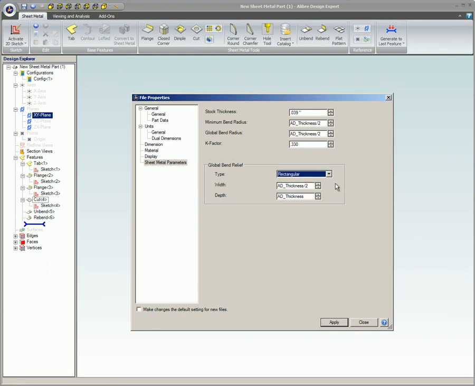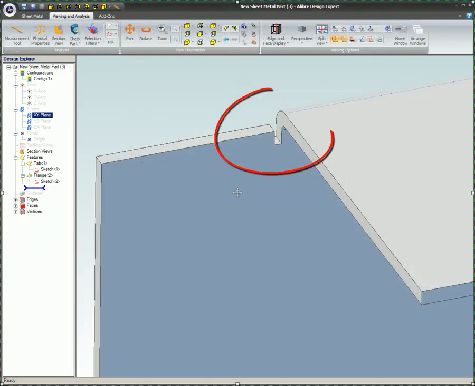Default values for global bend relief are type, rectangular, width, half of the material thickness, and depth, same as the material thickness. These values can be changed at any time during the design. This is a close-up view of a global bend relief feature using the default settings.